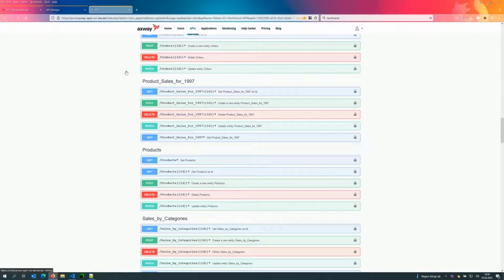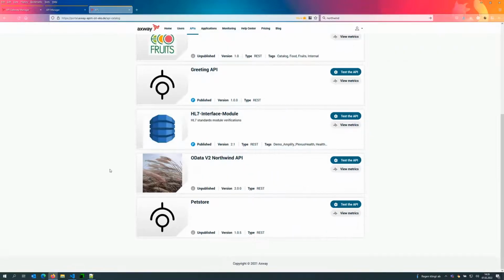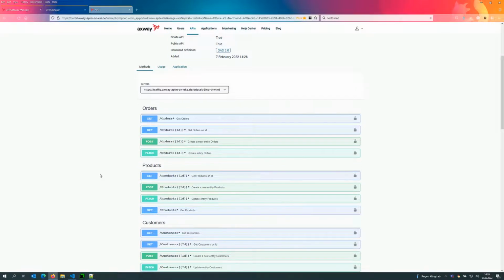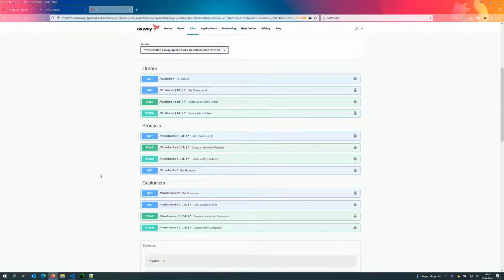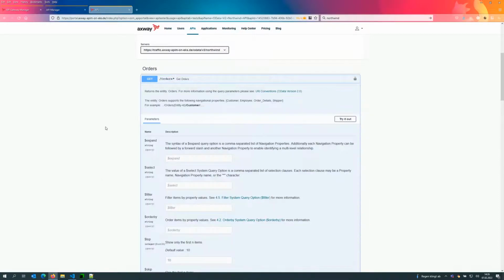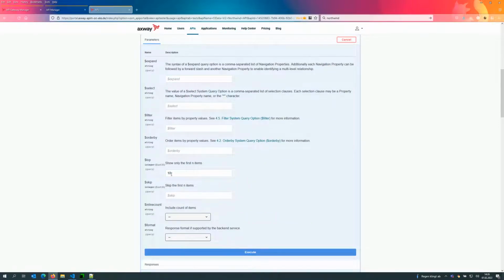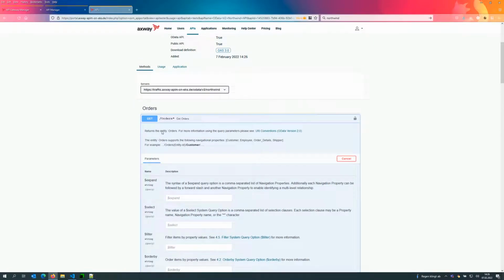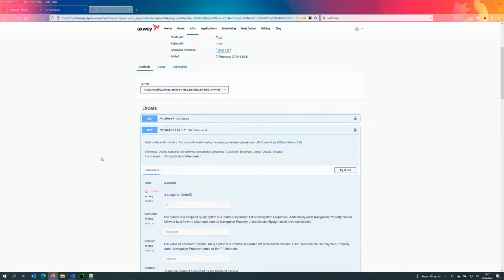If I now check for that API, again the OData API, then you can see that we have only orders, products, and customers, and we have no delete operations anymore. And now you can use that API and say, give me all orders with the top of only 10 of them. And now I get those 10. And for instance, we have this order ID here. And now let's say, give me the orders with that order ID.